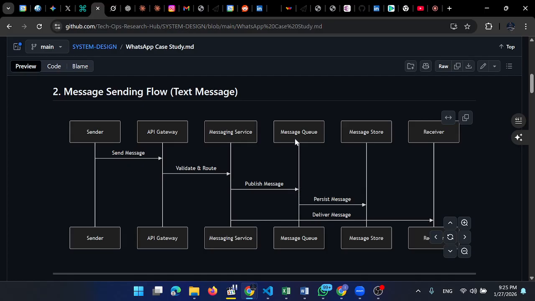Right? It's then published to the message queue. Once it's published to the message queue, there's what we call persist message. This is what I'm talking about, persist message. So this persist message goes to the message store.